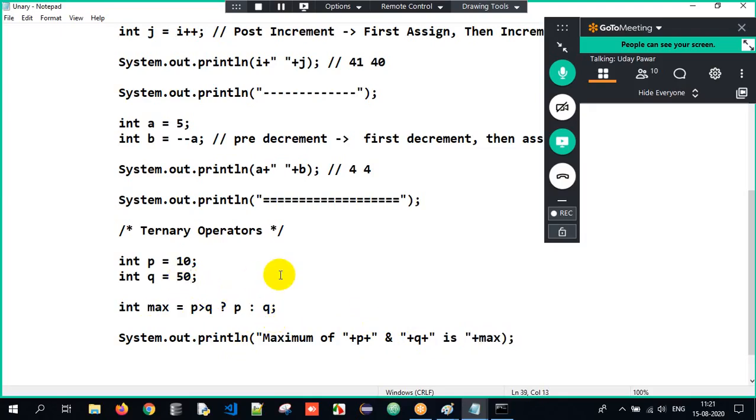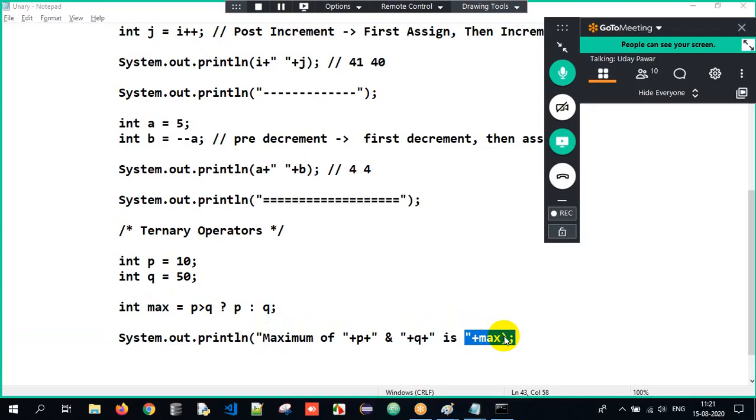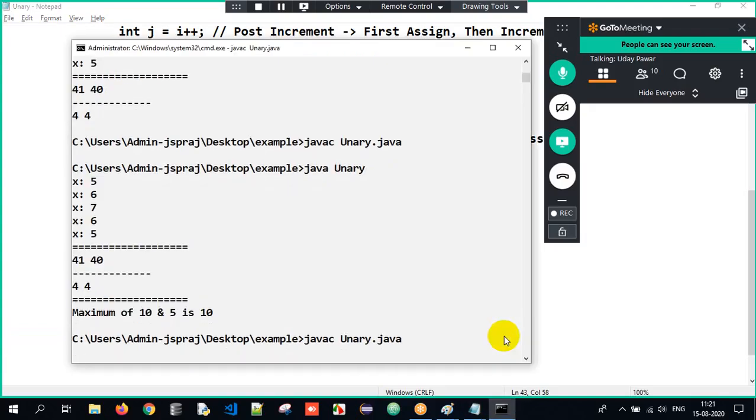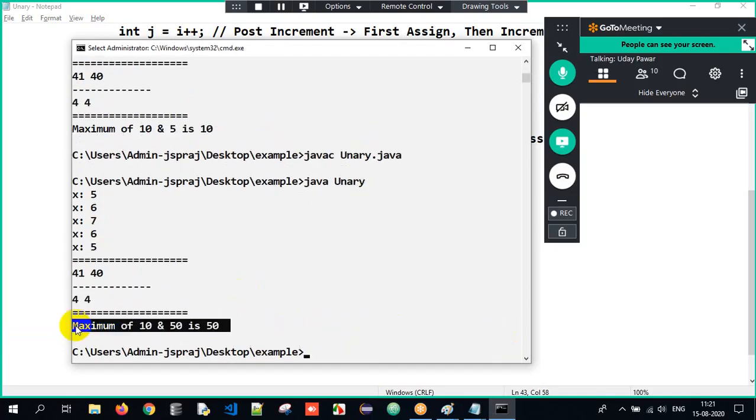Now if I give it this way, 10, and who is largest here? See, P value is 10, Q value is 50. Is 10 greater than 50, true or false? False. Immediately it goes to the else block. Q will get stored into max here. So maximum of 10 and 50 is Q, that is max value, that is nothing but 50. So when I compile it and execute it, I will get the output. See, did I get the expected output? So this is like if and else, which I'll be doing in the next session. You'll have the clarity about it.